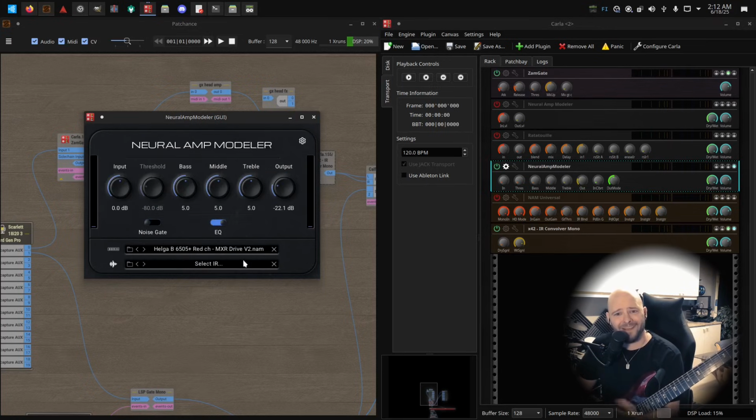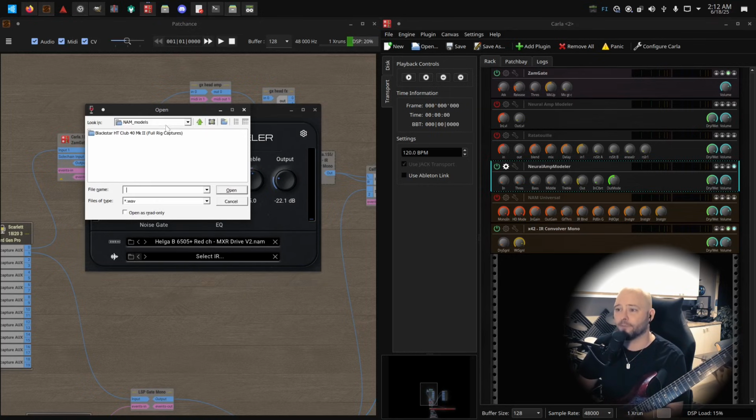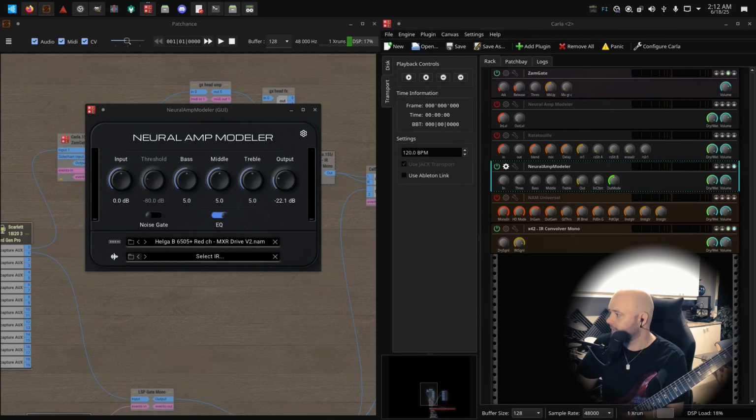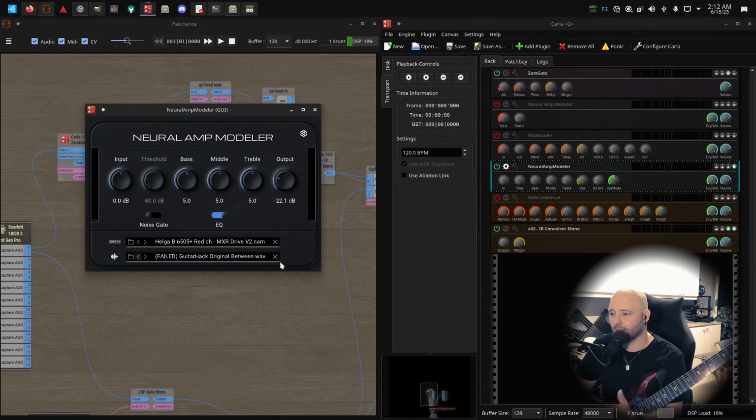One thing that is kind of annoying about this one is that it doesn't support loading stereo impulse responses, even if they would be used just as mono. I think it should support them because all of my impulse responses are actually stereo. So if I try to load the Guitar Hack original, we get failed to load the input response file because its file is not mono, which is kind of annoying. I would like to be able to use my stereo IRs also here. Yeah, so that's the OG plugin.